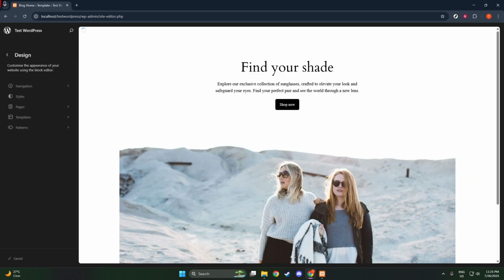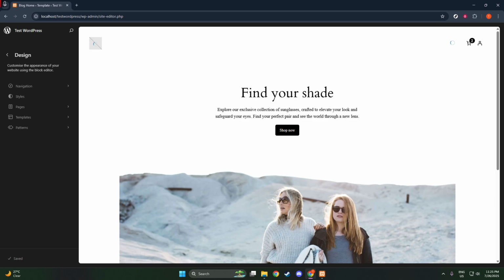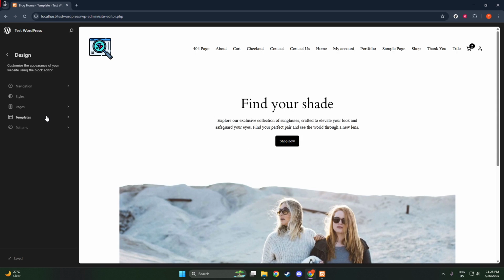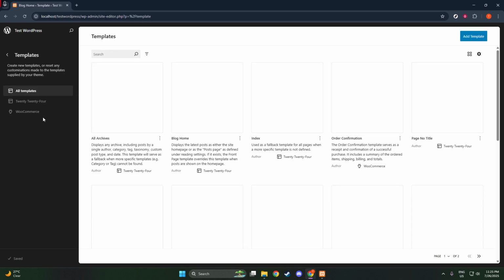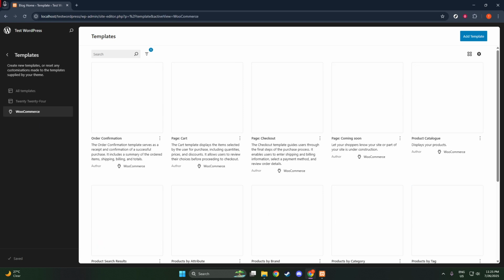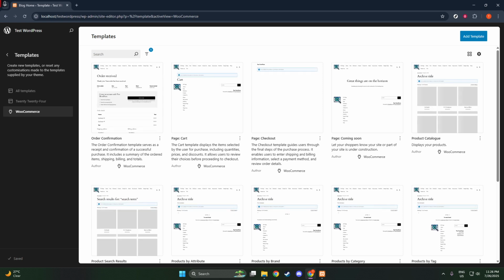If you find that the single product template is already available, you can go ahead and click on it. However, if this template doesn't seem to exist in your current setup, there's no need to worry. You can easily create one by clicking on Add New Template. From there, choose Single Item and then select Product. This will generate a default template for your product page, filled with the standard WooCommerce blocks.